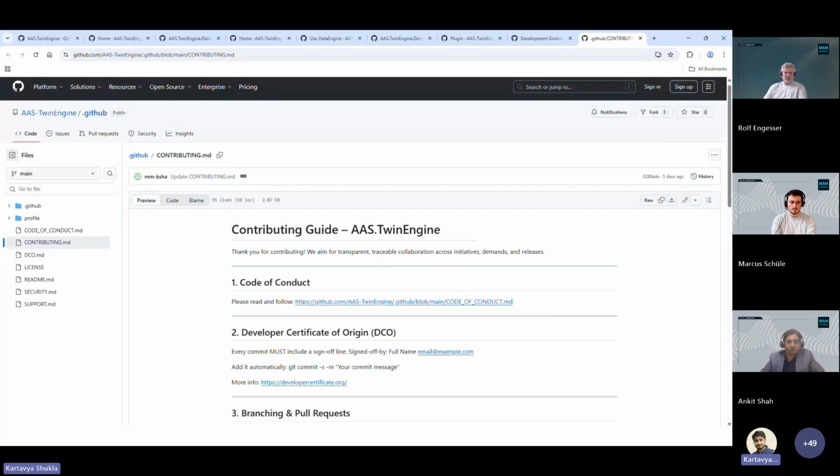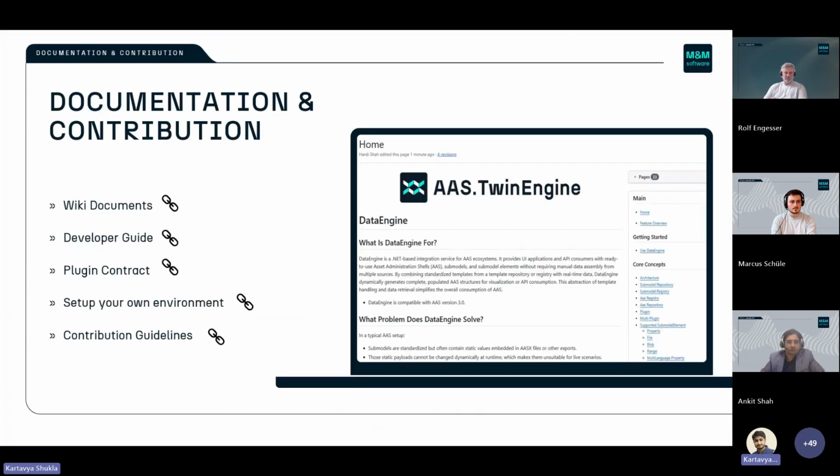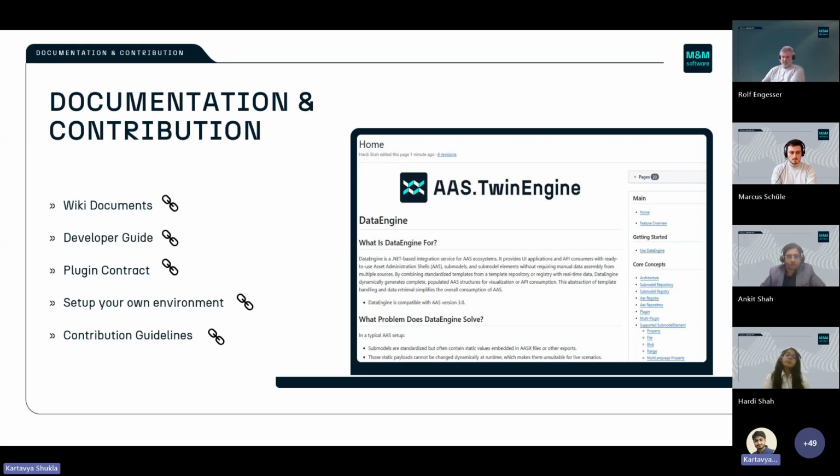And to summarize everything I have shared in this slide: the wiki tells you how, why, and what. Developer guides show how to build and test. The plugin contract defines how to extend it safely. Environment setup gets you productive fast, and contribution guidelines keep the quality high and reviews smooth. With this overview of the GitHub organization repository, I will hand over to Hardisha for the next part of the section.